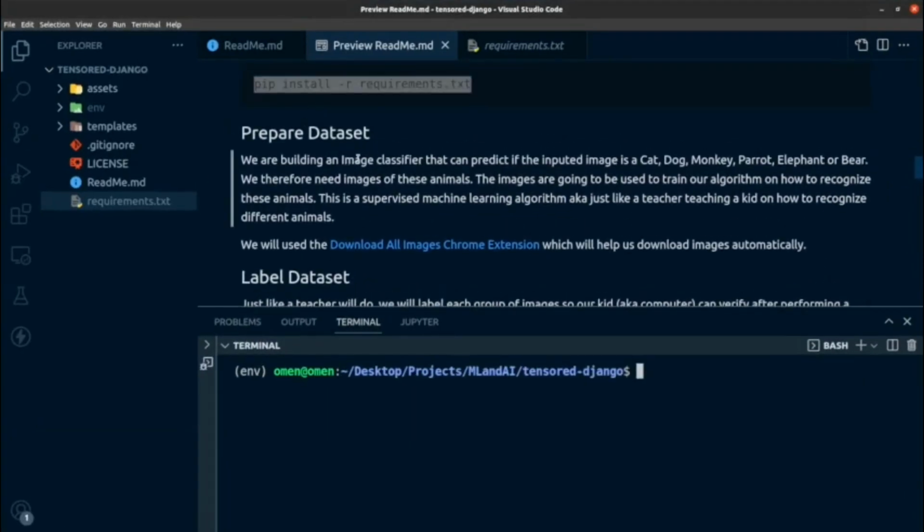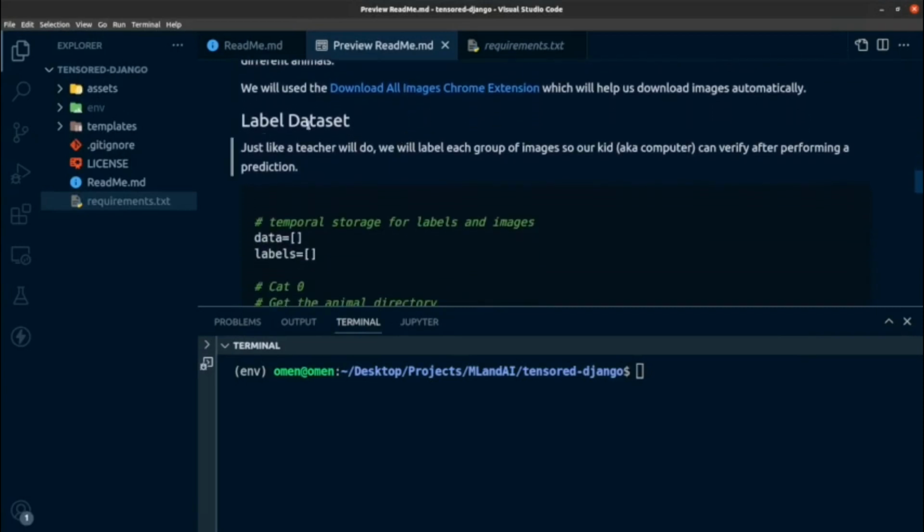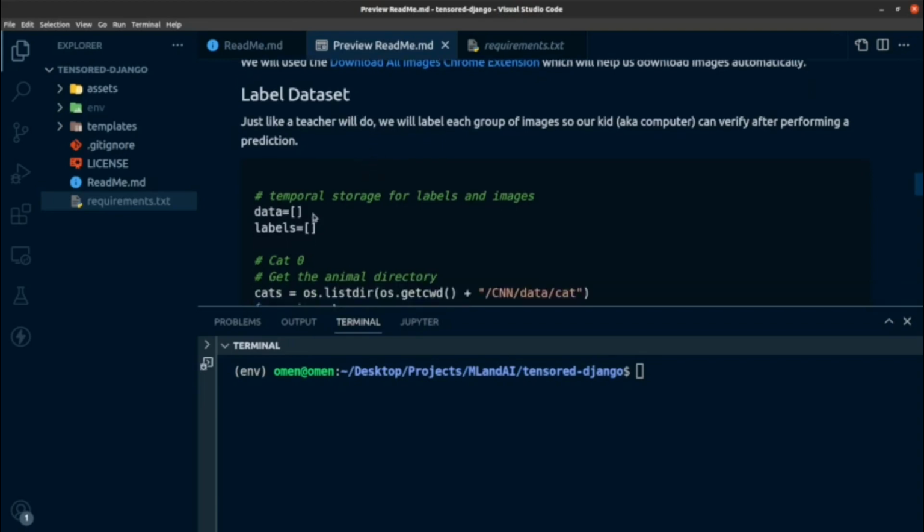So we have actually prepared a data set. After preparing the data set, we actually have to label the data set, and we are going to be doing that right away. So to do that, we are first of all going to create a file. Let's just create a folder that is going to contain all the logic of Tensorflow or a convolutional neural network. So here I'm going to create a file called load.py.